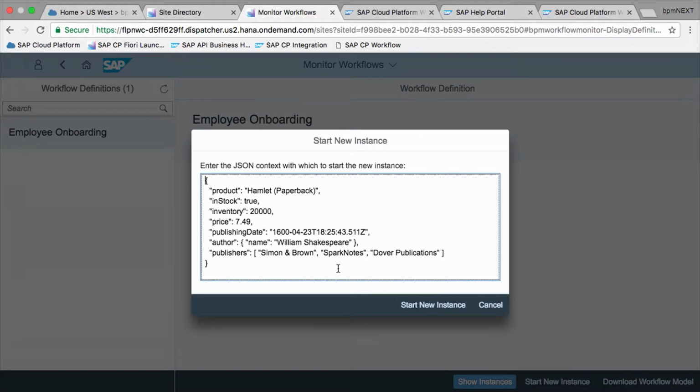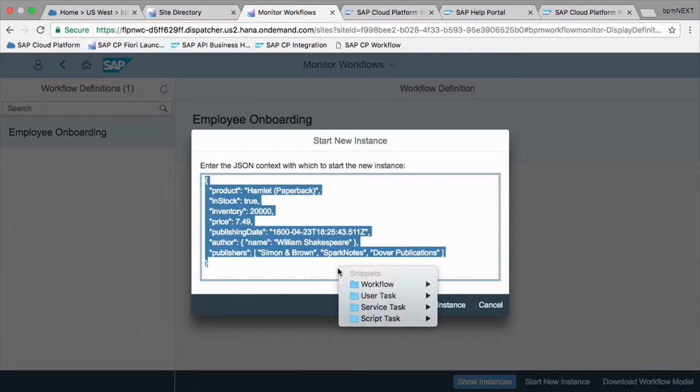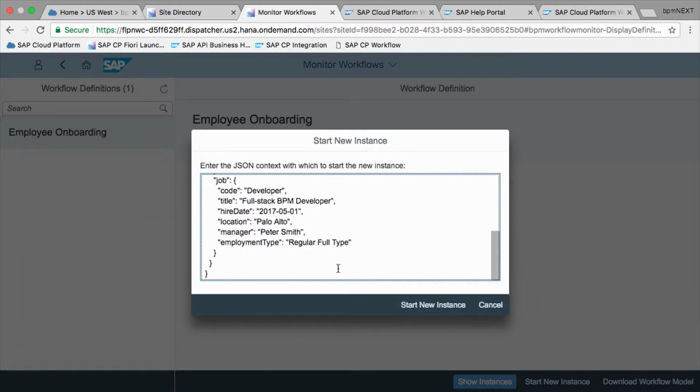And now we'll start a new instance. And this is a way how I can key in some payload to send along when starting the instance. I can pass in simple JSON. And obviously, that's aimed at the developer. In a productive scenario, you would not be using that, but you would have a start UI, which calls the REST APIs, and you would not see this.